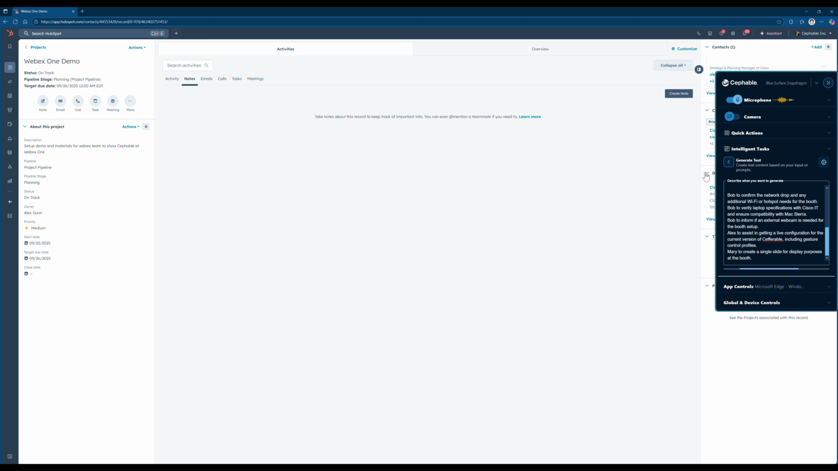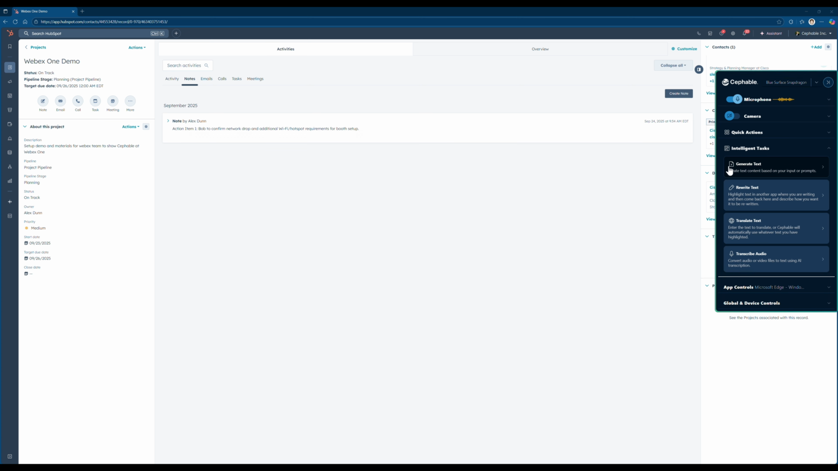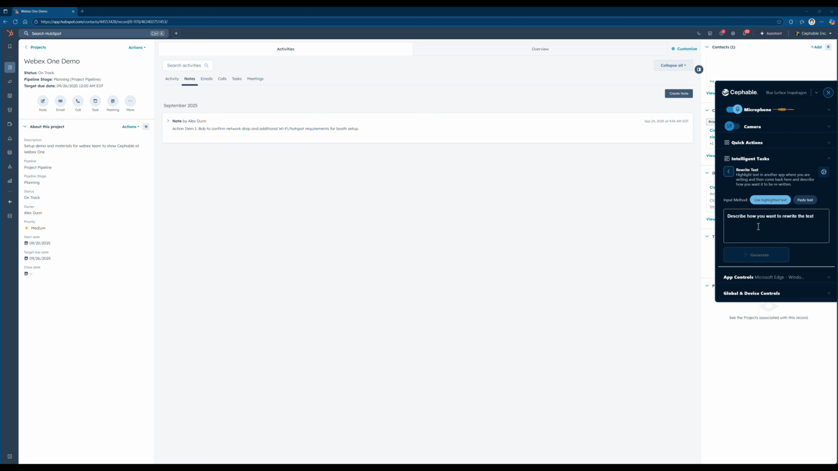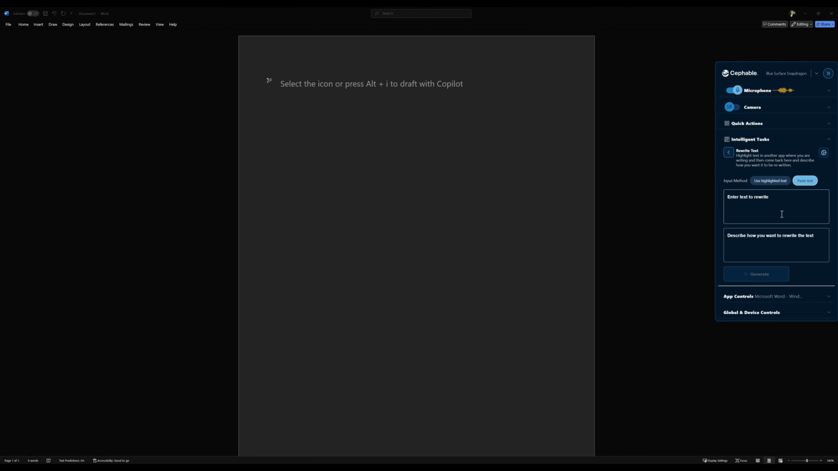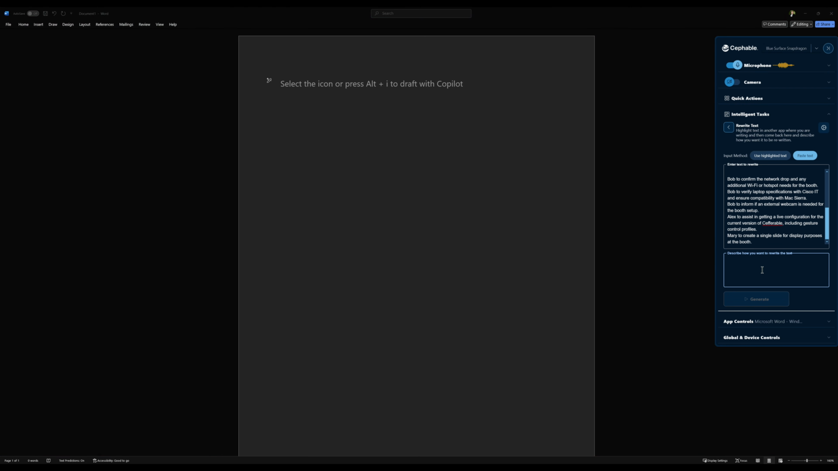and I'm going to go ahead and use the rewrite feature now to actually turn these meeting summary notes into documentation. So I can do that in any application. I'm going to just pop open a Microsoft Word document, and I'm going to paste the text of the meeting and then tell Cephable to rewrite it into a marketing plan for the event. So I'll say, turn this into a marketing plan for the event with Webex and Cephable.